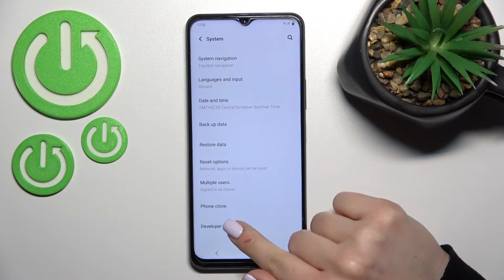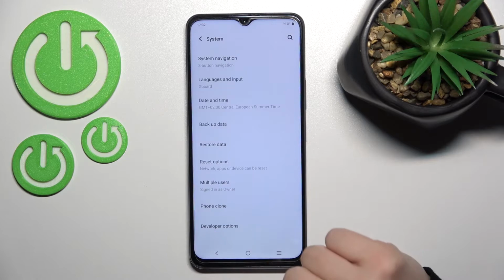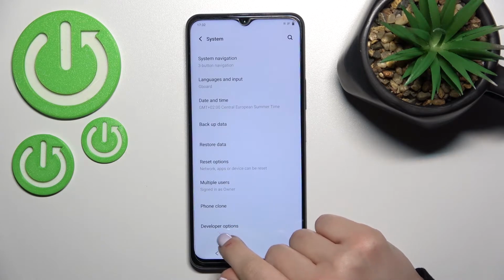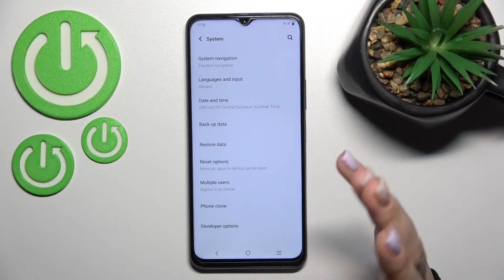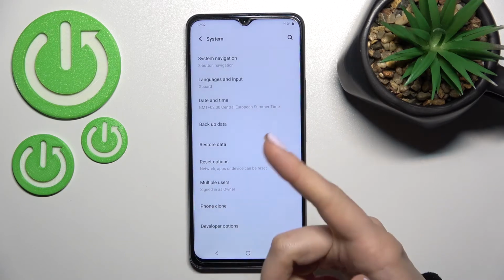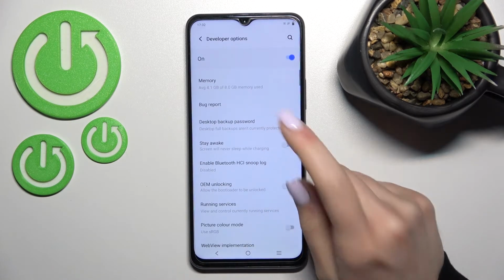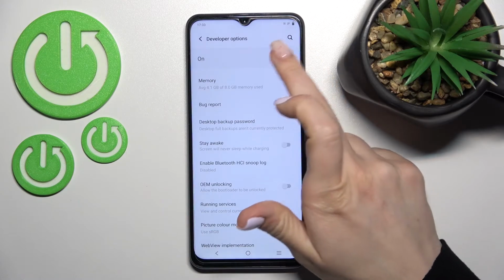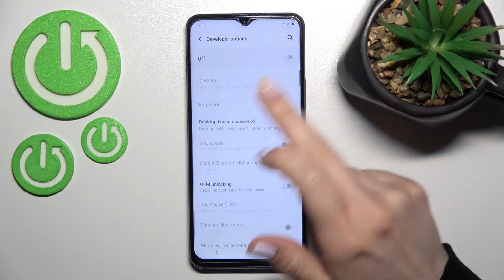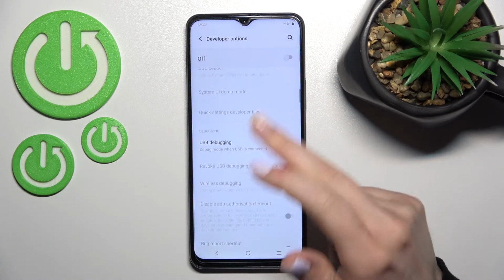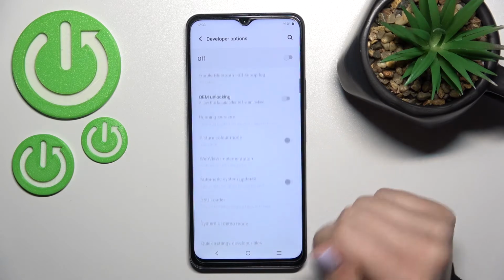After that, click here, and here you'll see the last section was Developer options, and if they are activated, you'll see this option here. So now just click here, and just to hide the developer options, you should click here on the switcher, and now you can see that a lot of the options are blocked.